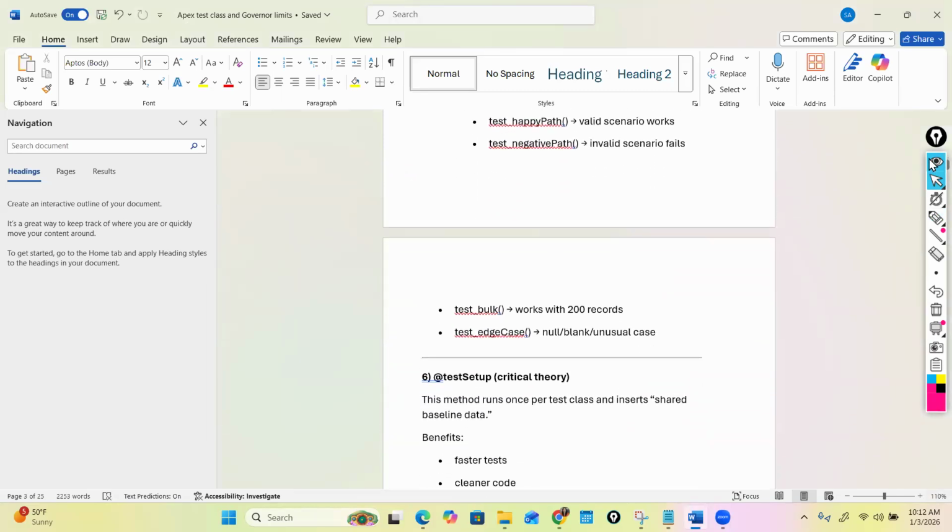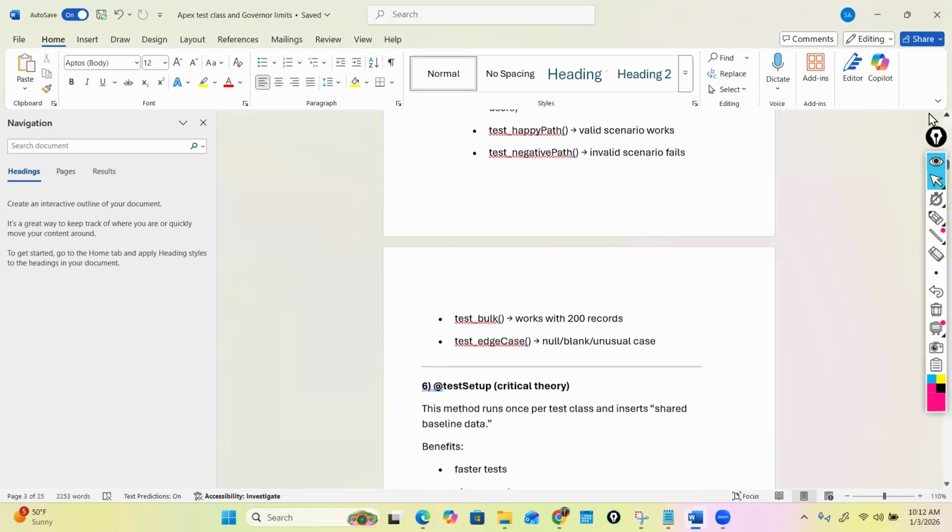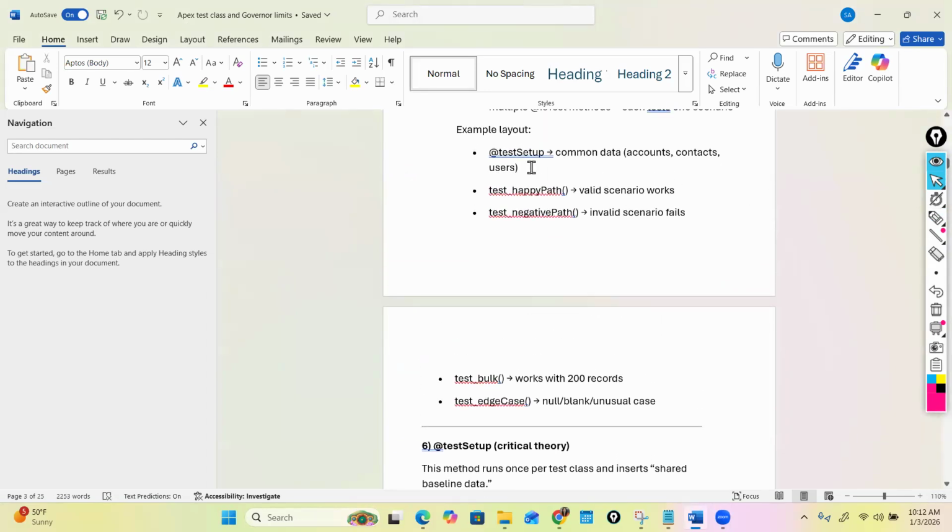Now, whenever you are writing test methods, you all know you have to have a method where the data will be set up. Then you have to check for the happy path. Happy path is basically, is it working well or not? Does the valid scenario work or not? Then you also need to check for negative scenarios. You also need to check for bulk records. Does your code work for more than one record at a time? And also if there are any edge cases, you should check those as well.